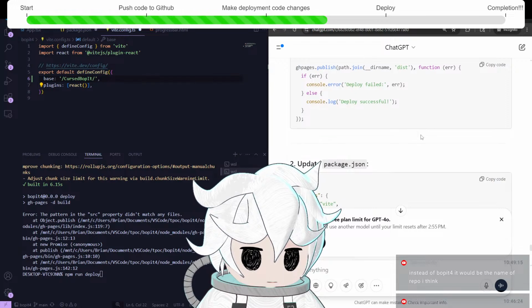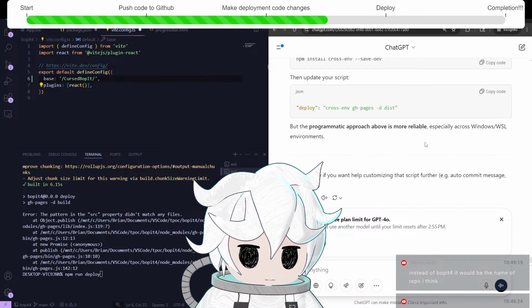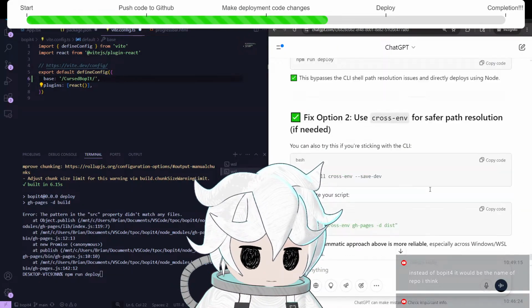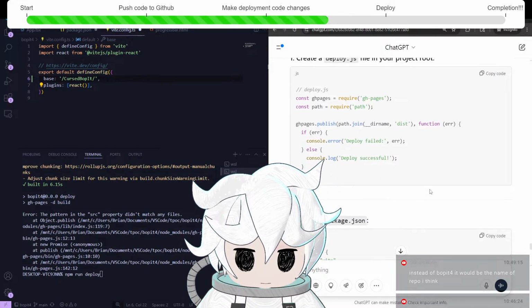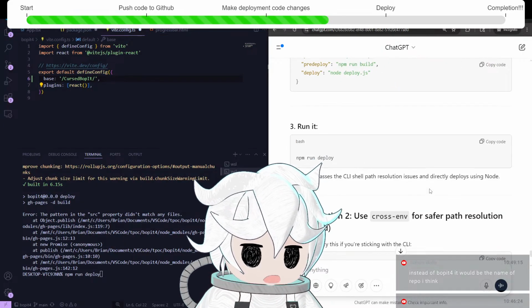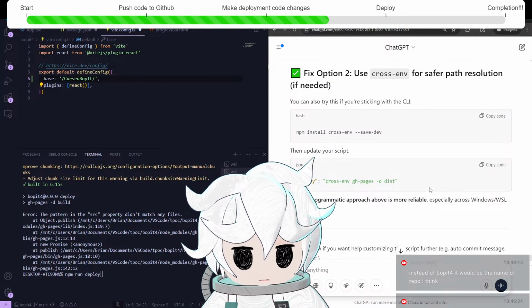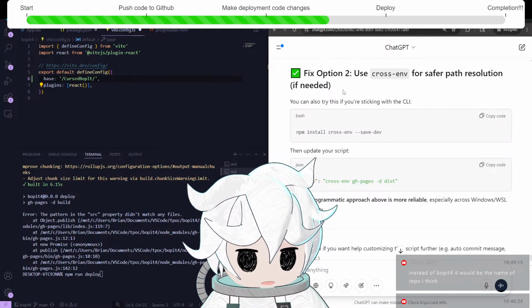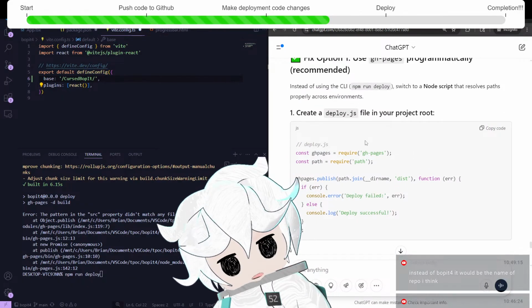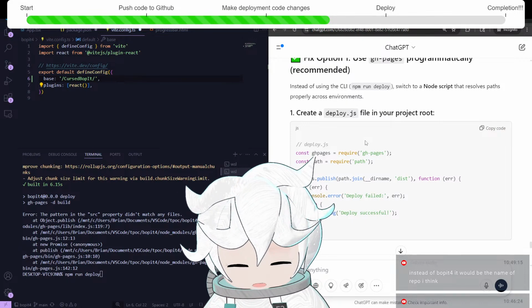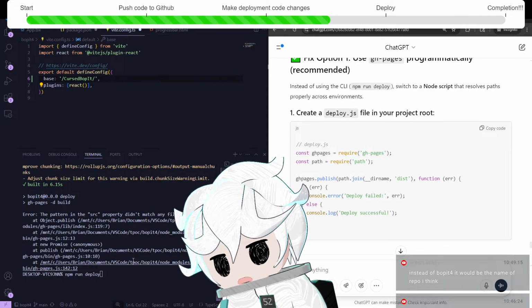Oh no, this is so complicated. Update pack. Should I do this? Okay, this doesn't seem too bad. Is this worth doing? I have no idea if ChatGPT is just bullshitting right now. Use cross environment for safer path resolution. Well, I don't really have any other choice right now. Is building or deploying to GitHub really this annoying on WSL? Okay, let me try this.